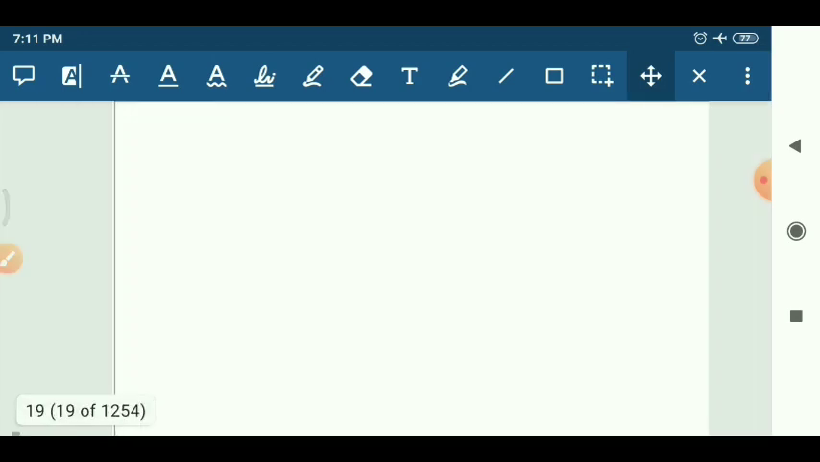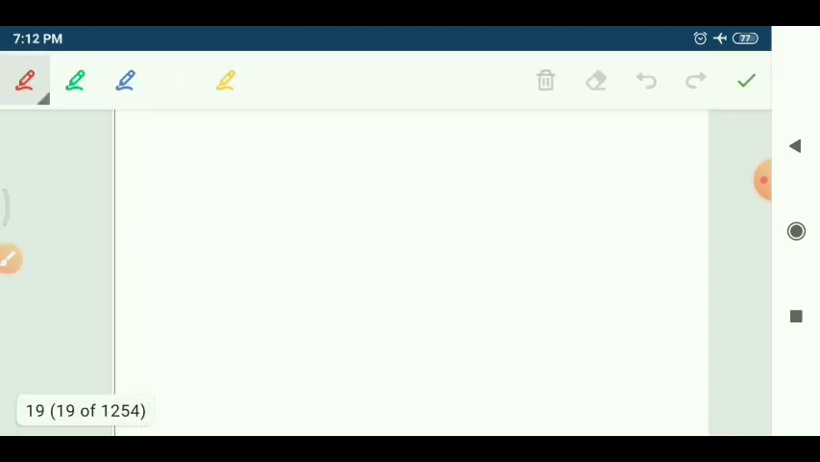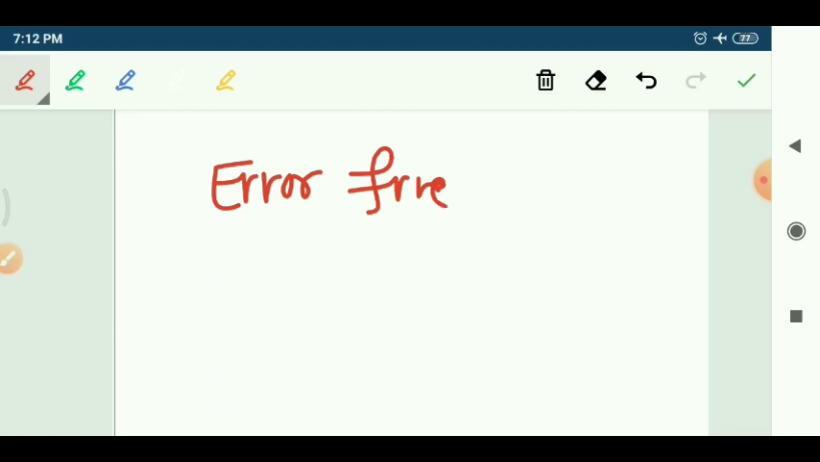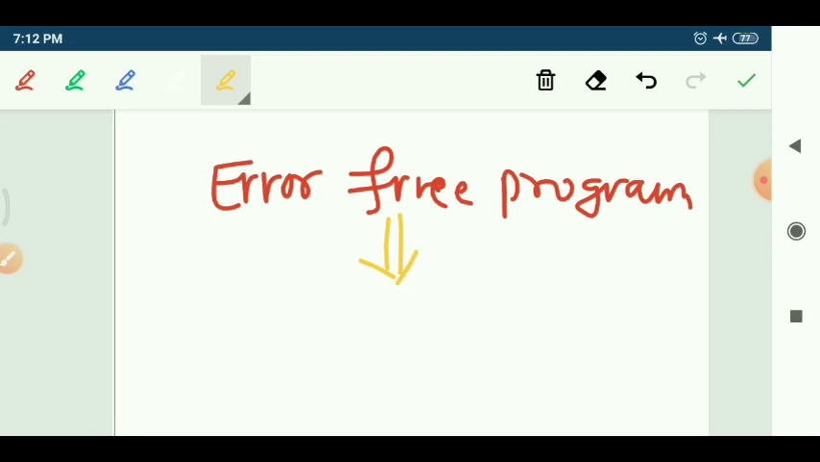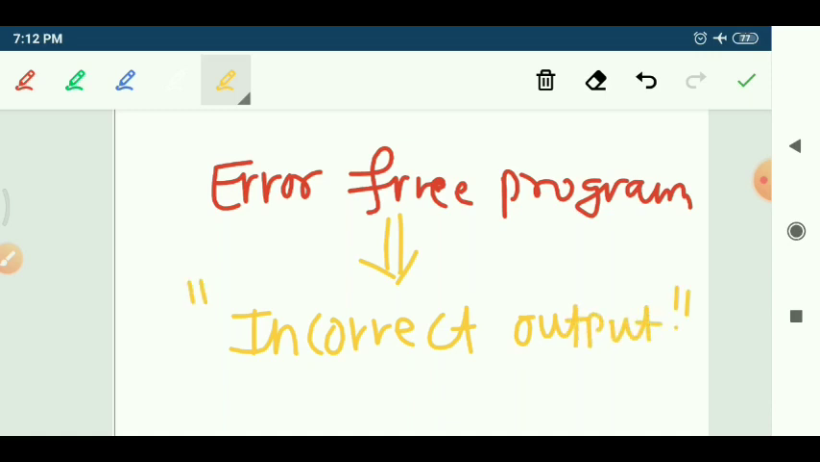Your program basically appears as an error free program, but it gives incorrect output. So there will be something wrong in your logic. You give certain input and try to obtain certain output, but you are not getting that output. This happens, and these errors occur due to incorrect logic.